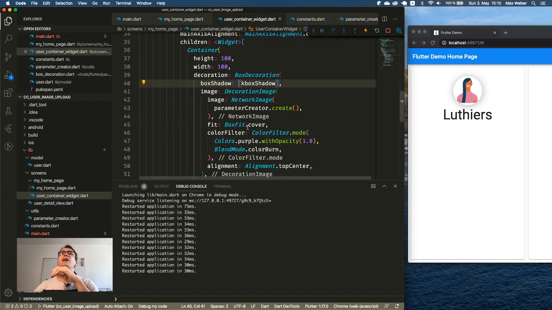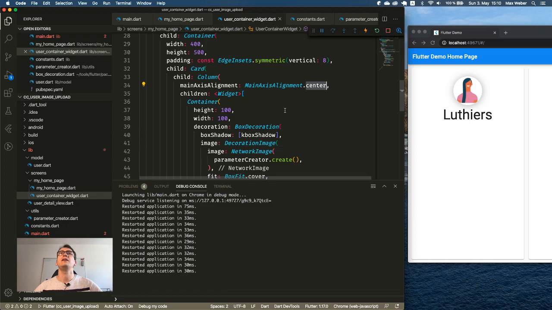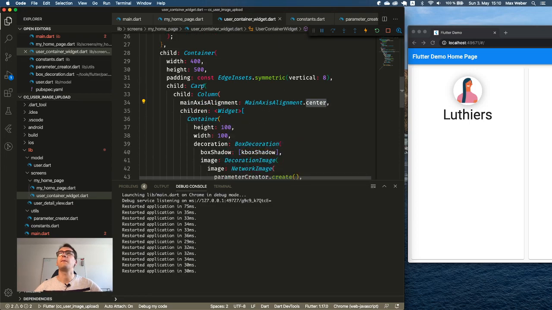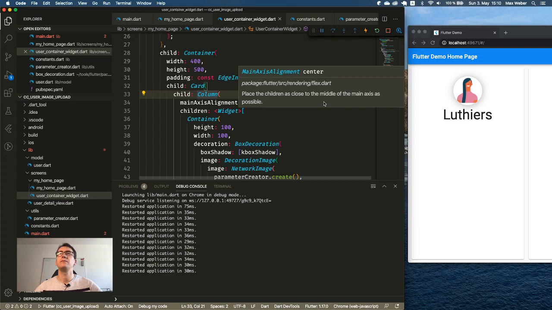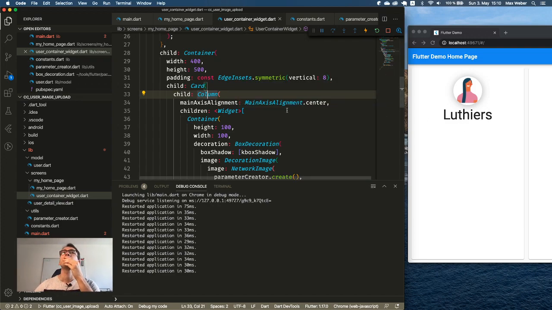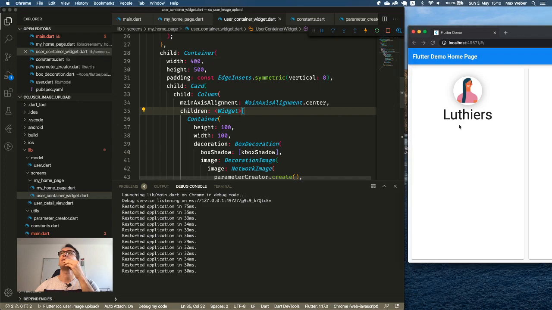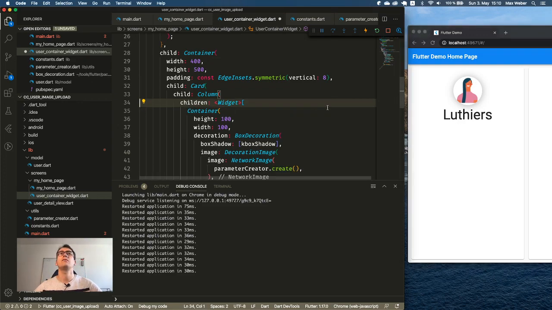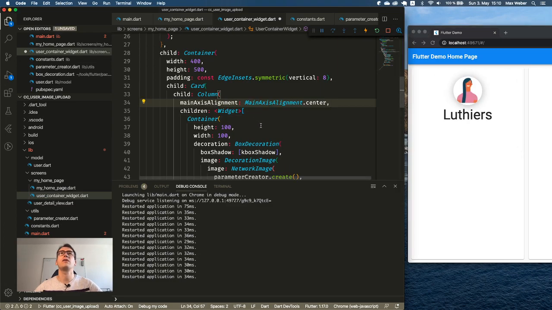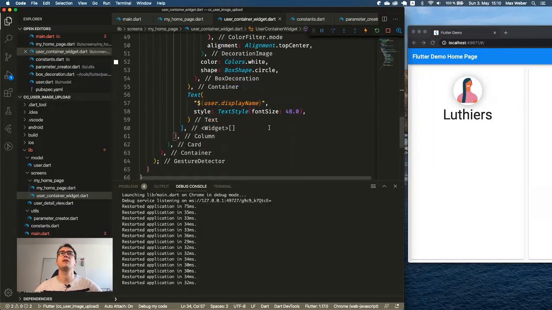Okay, but still we have it on top of here, even though we centered the whole thing. So here seems to be a different problem. The card has a width, and then we have a column inside, and its main axis alignment. So if I remove that, what happens? Nothing. That's so weird, because I thought that main axis alignment center would help me here a lot.